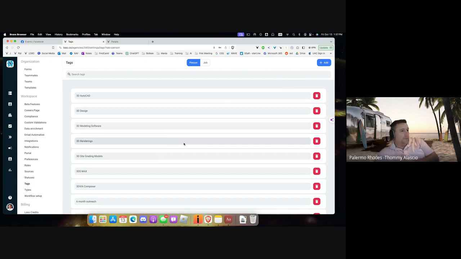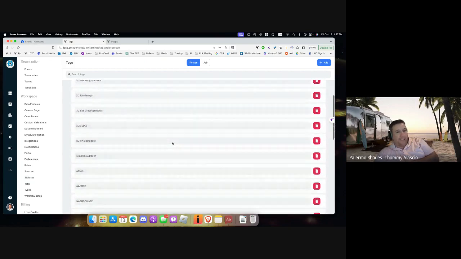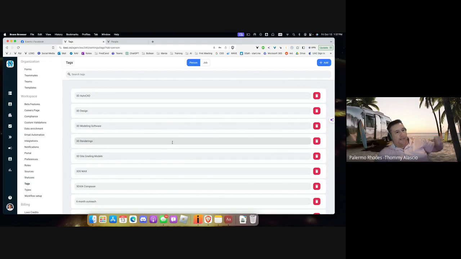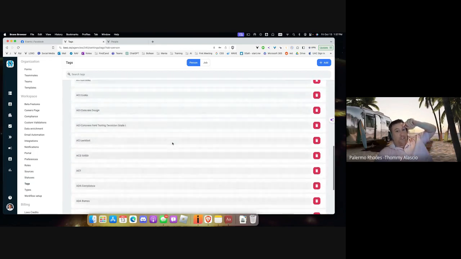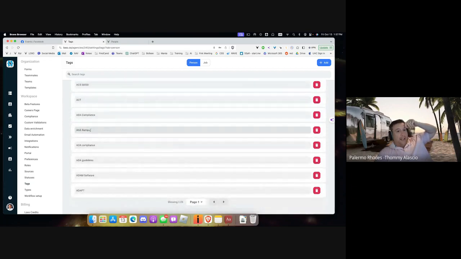I can't use them. And I don't know how to delete, I should probably ask them to delete all my tags because I made the mistake of using SalesQL and putting skills as tags, right? And it created so many, like ADA ramps, ADA compliance, ADA guidelines, like, oh my God. So I have, look how many tags. I have so many tags.